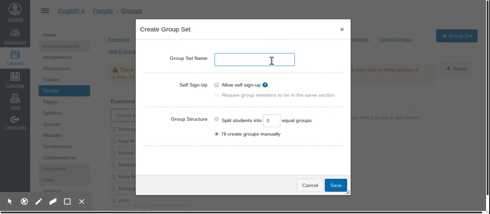Then you give it a name. You can either click allow self sign up or not. If you click that, then it'll allow students to select and put themselves in groups. If you also select that, you can also require group members to be in the same section. Or you can create the groups manually, or you can split students into equal groups.